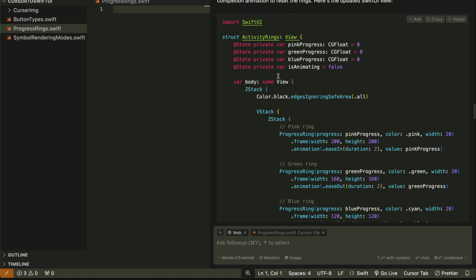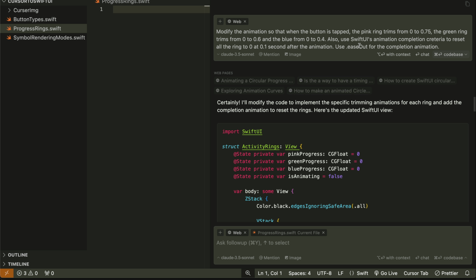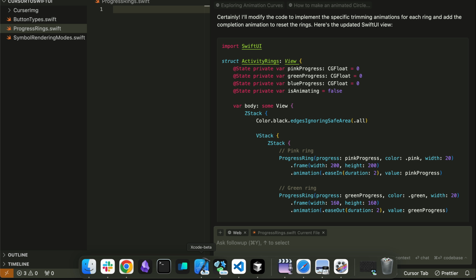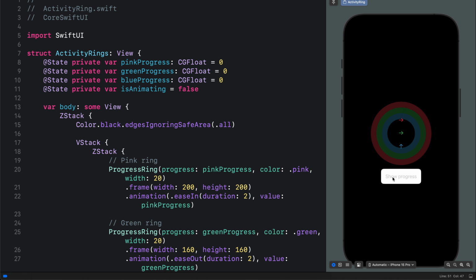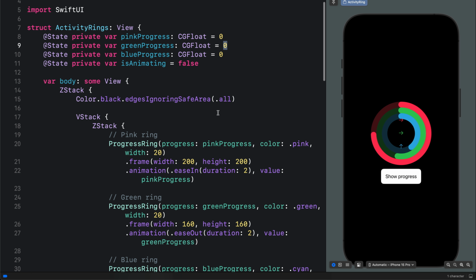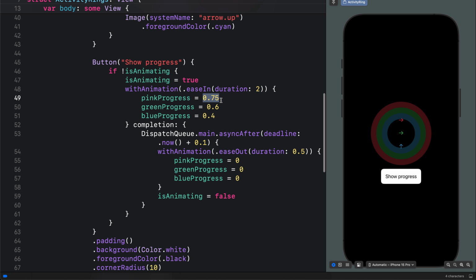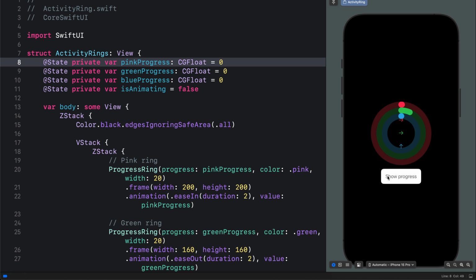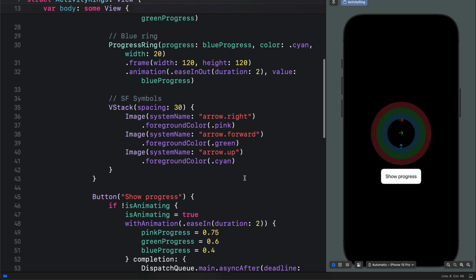But this is not exactly what I meant. I think it didn't get the instruction about the animation completion well. That is this part. We will still go ahead and modify it with a final prompt, but for now let's copy this one and paste it in Xcode. Once you tap the button, they draw from these values to these final animation values, and also once the animation ends, they erase from these values to 0. That is not exactly what I wanted, so let's go back to the final prompt and modify it.